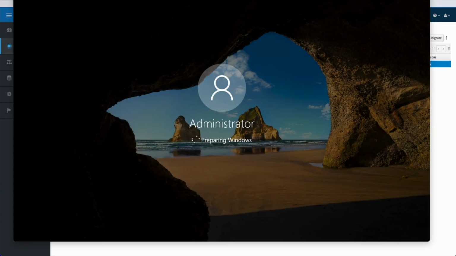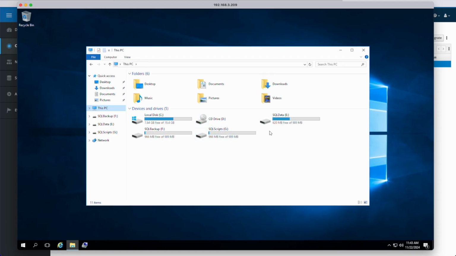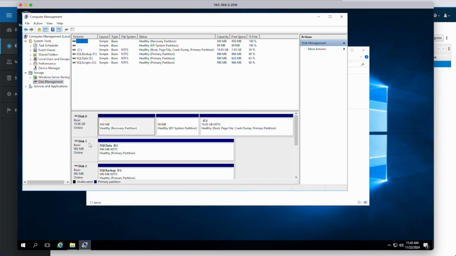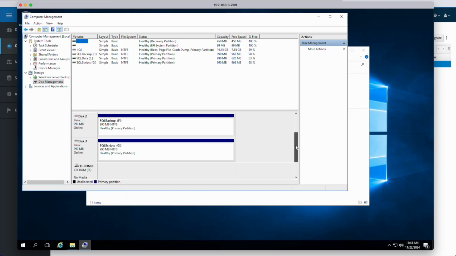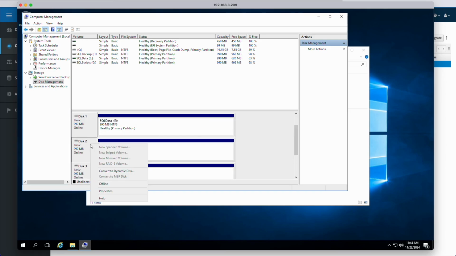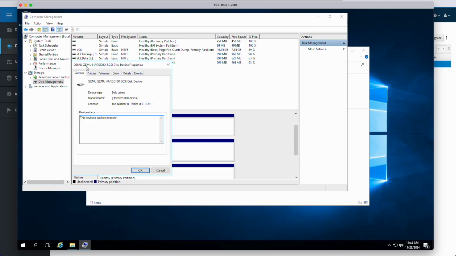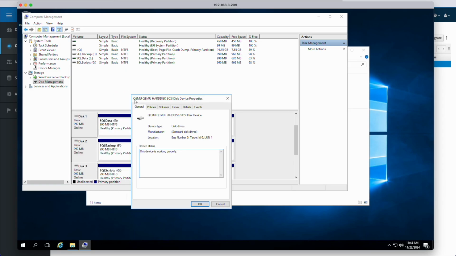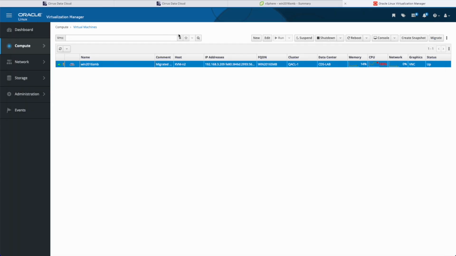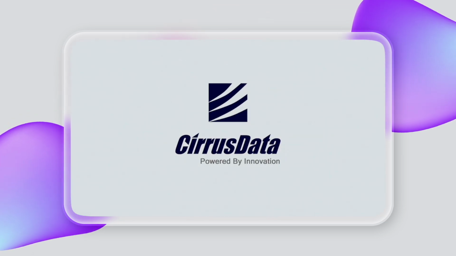Let me launch the console. Our new machine has booted up properly. From the disk management, my 20 gig C drive and the 1 gig EFG data drives are all replicated, and they are now QEMU KVM SCSI devices. Since CMC automatically configured the oVirt drivers for optimal performance, we have successfully got the Windows 2016 server running on OLVM. Let's have a quick summary of what we did.